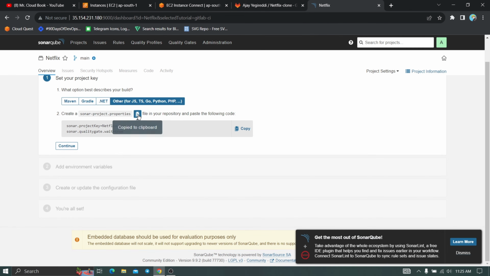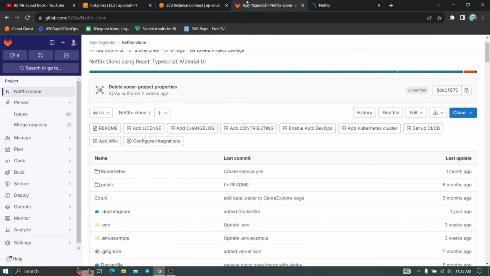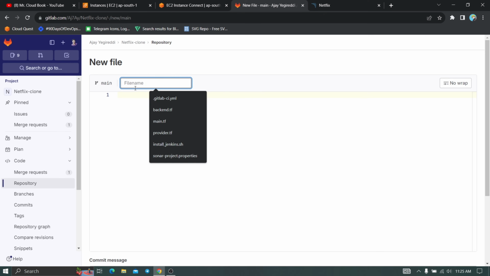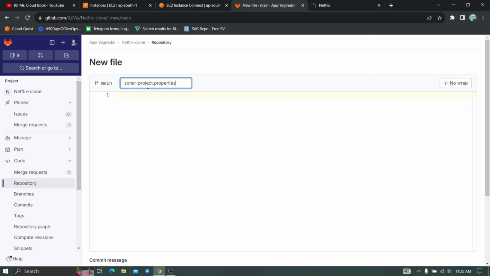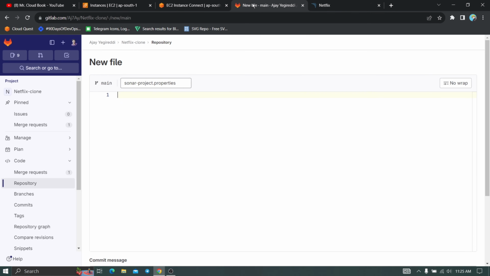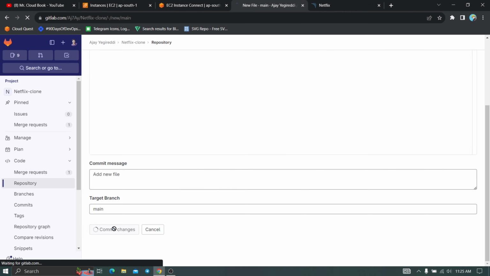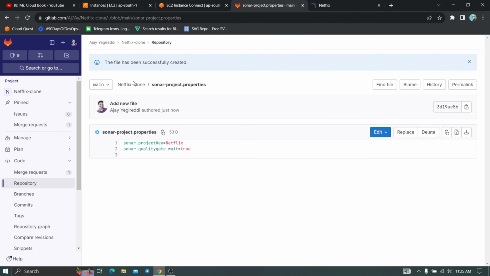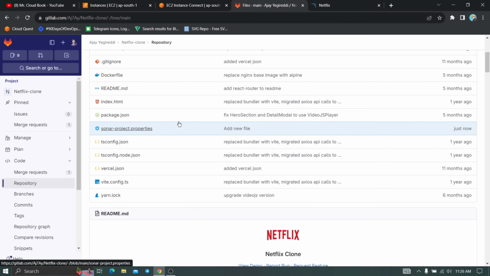Just copy this one, come back to GitLab, and click on plus and New file. The file name is sonar-project.properties, which we already copied. Again come back to the dashboard, copy this content, and paste it inside the content of that file: sonar.projectKey is Netflix, and sonar.qualitygate.wait is true. Click on commit message and commit. It's added, and if you click on Netflix clone, you can see here the new file is added now.